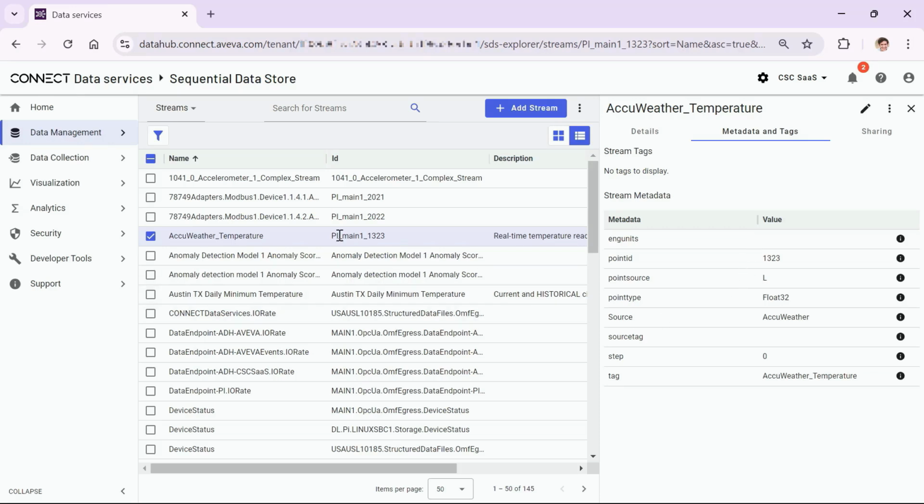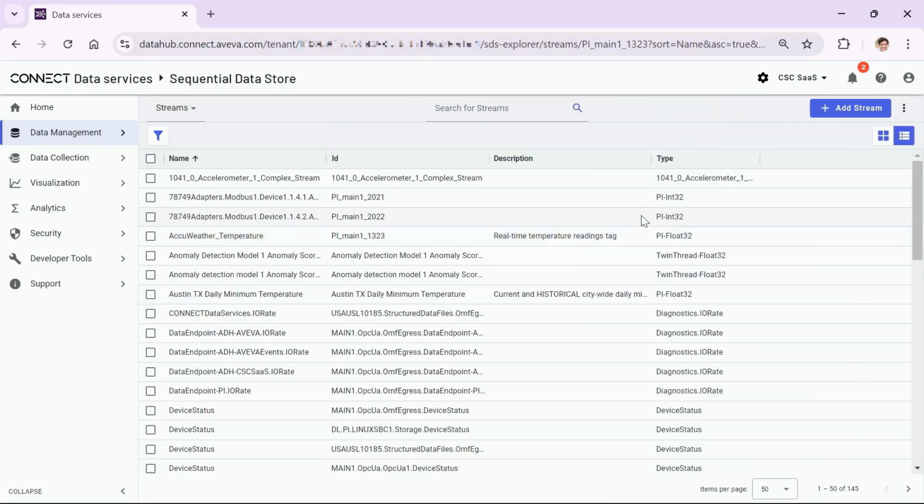So while a stream is comparable to a PI point, so for instance, you might have a float32 PI point sending data to a PI float32 type stream, there is more than this though. You can actually add tags and metadata to these streams as well. If you want to manage them from right here within the portal, there's some capabilities that you have for this as well. You can, of course, always manually add streams.